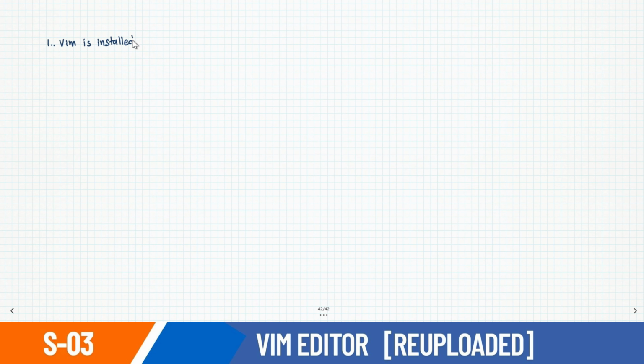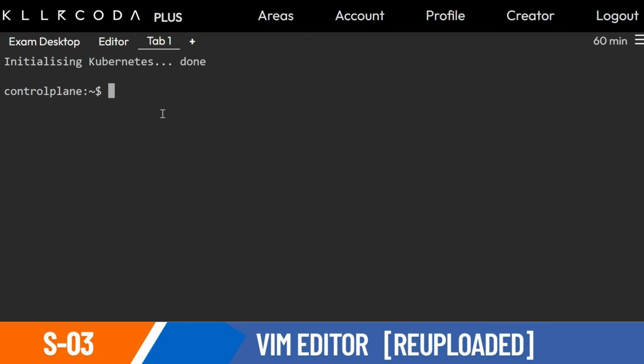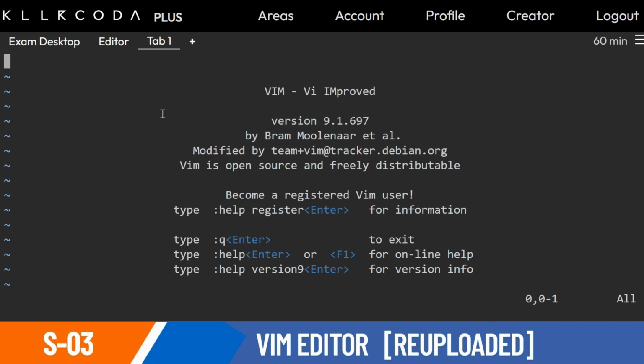Vim is installed or not, how will you check? Just open Killercoda, any playground. Vim is installed by default. You can type vim and enter. This type of screen will pop up, so you can find out Vim is installed, and your version is also given. Here you see Vim is Vi Improved, and thanks to Mr. Bram and all the team.